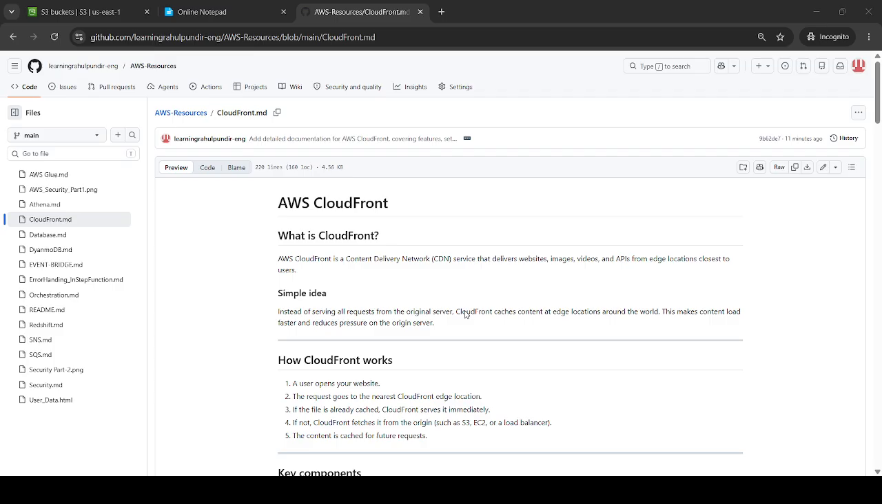So today I am planning to explain about the AWS CloudFront. Okay, so let's get started. First, I will explain about CloudFront in brief and then we will do some demo.